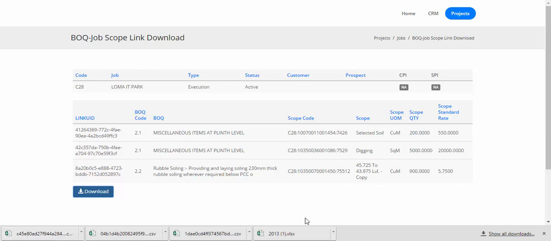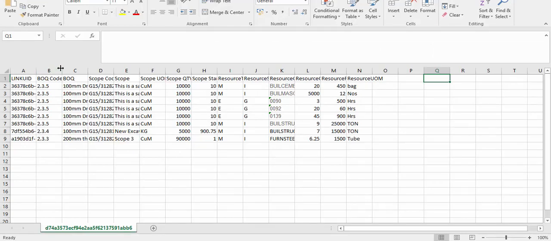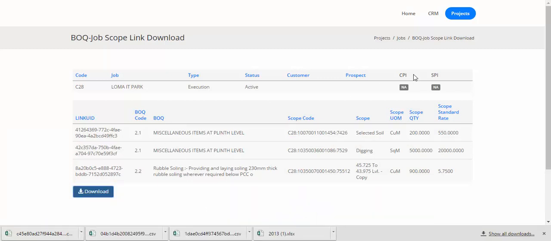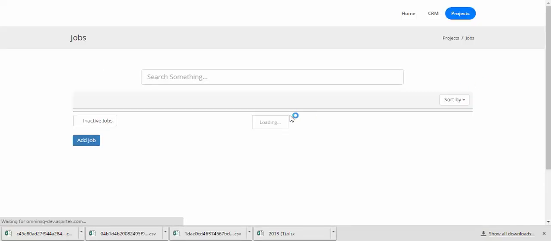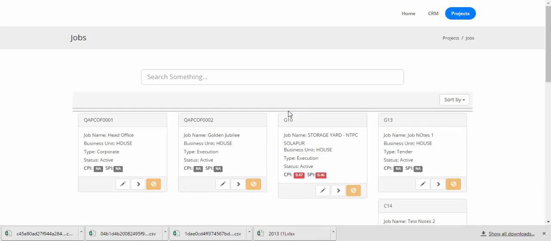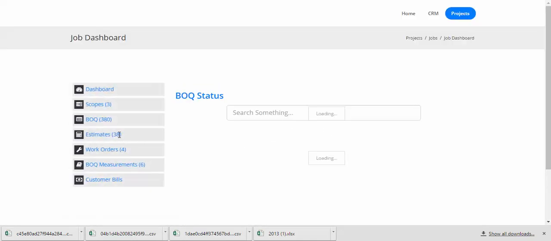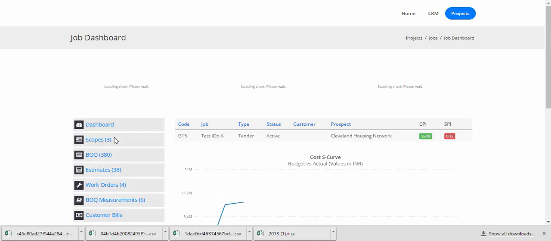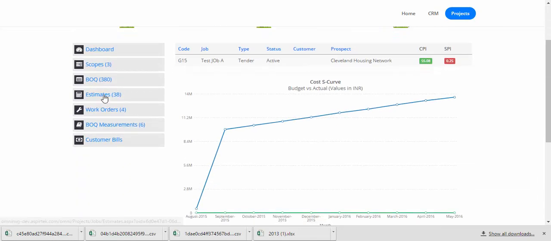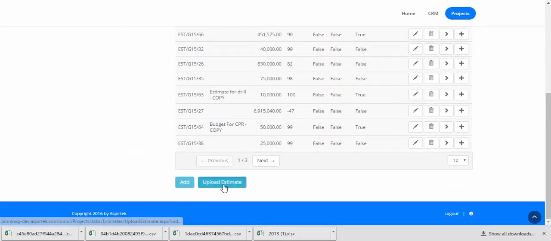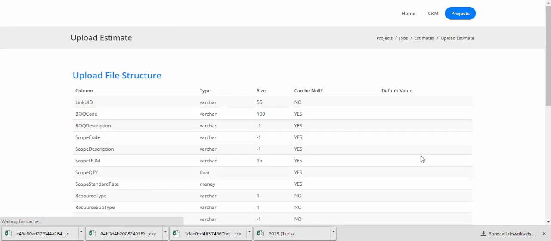So this is a sample upload that contains the various columns necessary for the resources in the estimate. In order to upload this, go back to Jobs, then choose the job that you want to upload the estimate into. Click on the Estimates link in the job dashboard, and click on the Upload Estimate button. This shows the format of the Excel file.